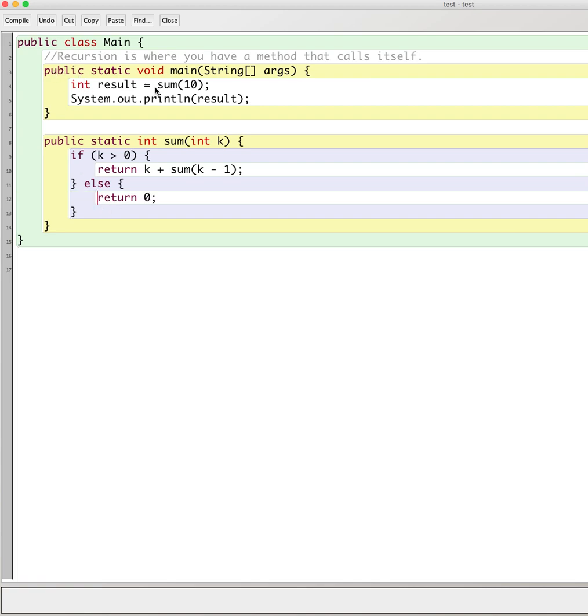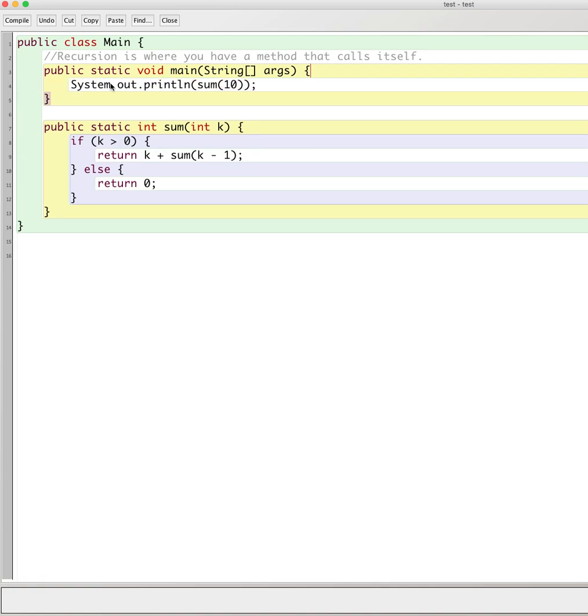And so what do we have here? We have in main, sum is being called, the result is being stored in result, and it's being printed out. We can make it even simpler by running sum inside of the System.out.println. We're giving it the number 10. It's going to come over here to sum and run it. K is going to be equal to 10, and then it's going to do this if else, right?